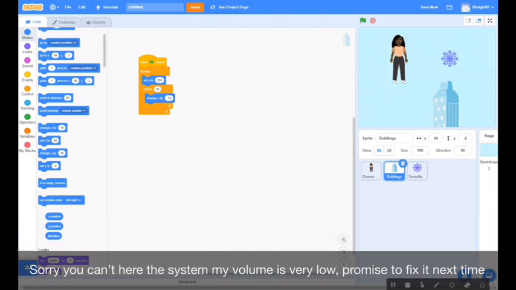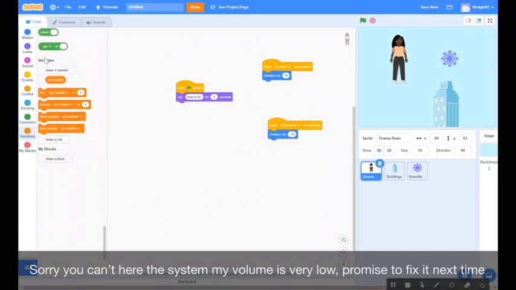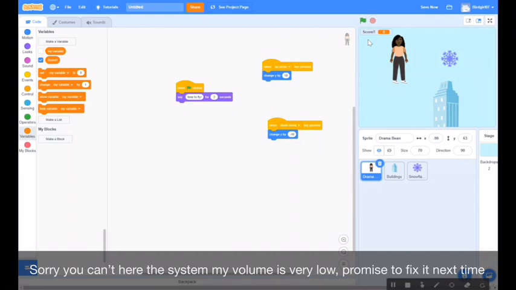So let's put in a code so that we can actually catch the snowflake, and you can earn points. So what we're gonna do is select Drama Bean, and we're gonna add score. So we're gonna go to variables, and click make a variable over here, and type in score. Now you can type it with capital, exclamation marks, emojis, it doesn't matter. And you have to make sure that you click for all sprites, because that's very important. Okay, so now you can see that the score is over there.